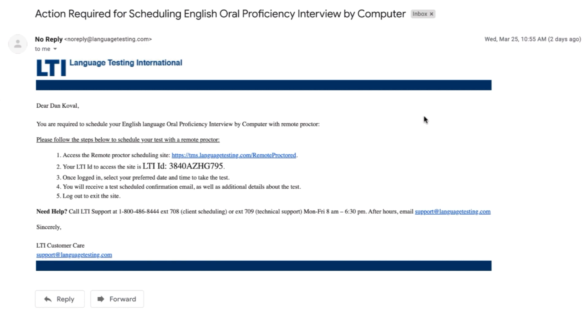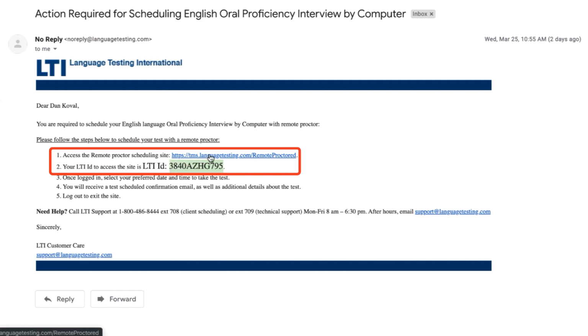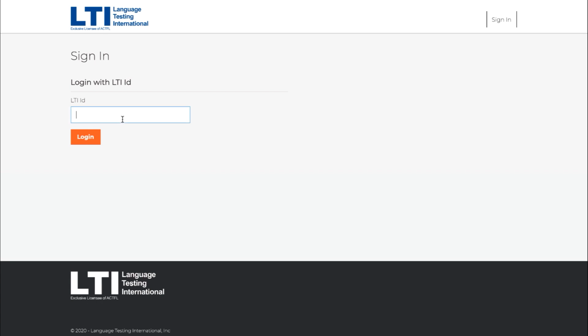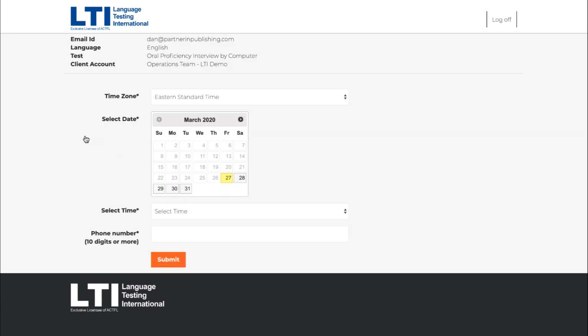When your test is ordered, you will receive an email from LTI including a link and LTI ID, which will be used to schedule your testing session. Copy the LTI ID, then click on the scheduling site link, and paste in your LTI ID to log in. Upon logging in, you will be brought directly to the scheduling page.